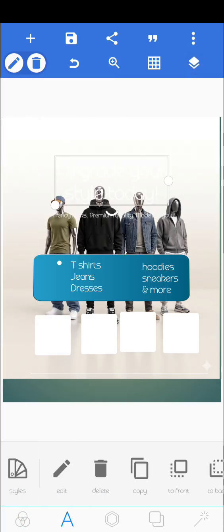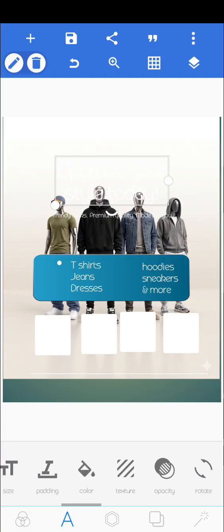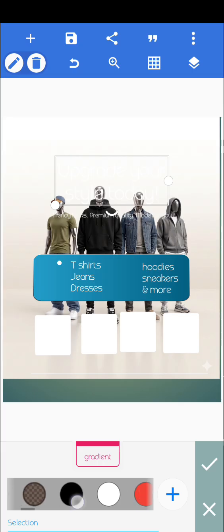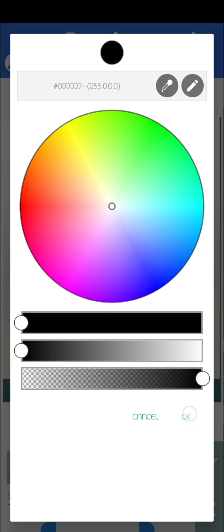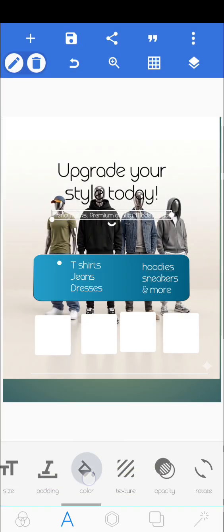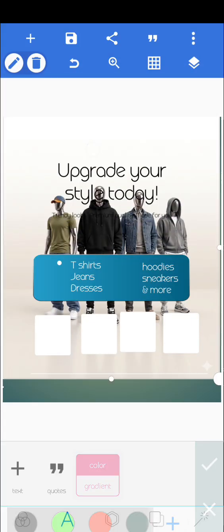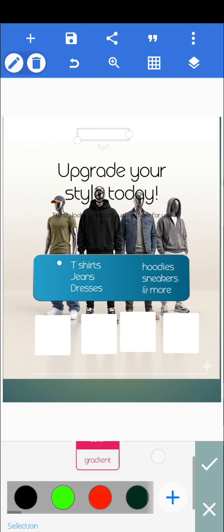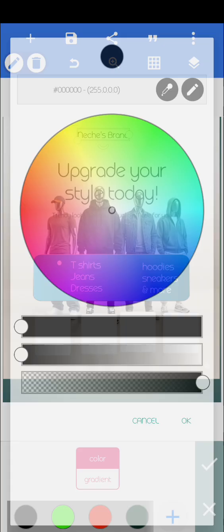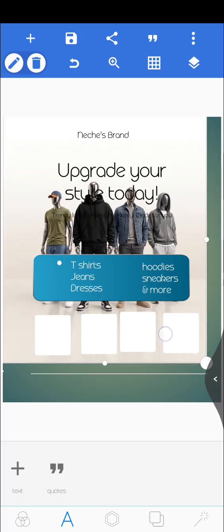So then I can change this one, change the color to black. That's your black. Then this one to black. Then the nature, the brand's name, change the color to black. All right. So this is the image that we want to use.